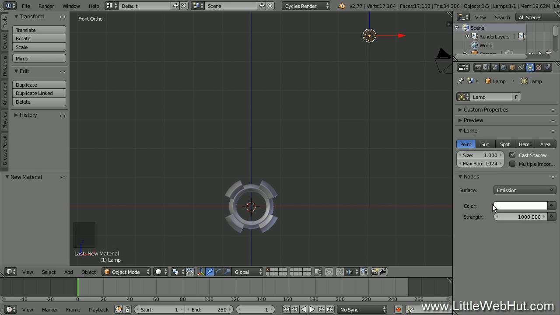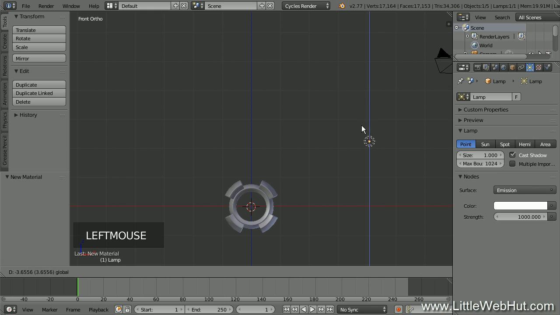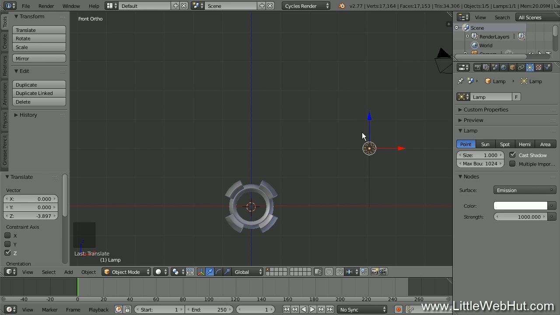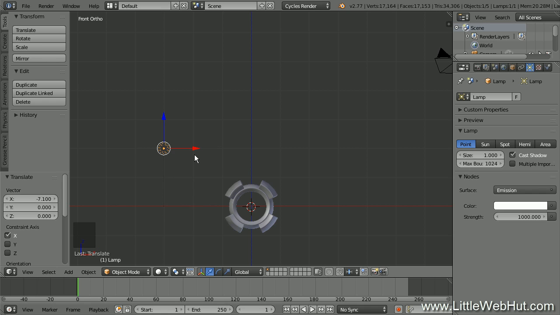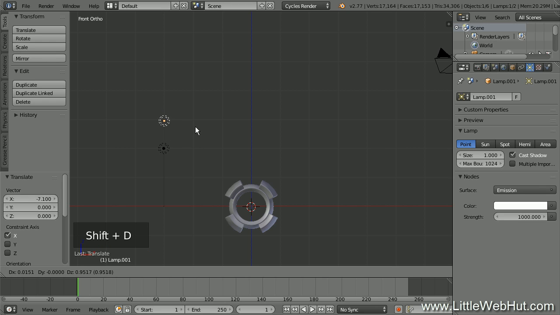Now we'll move the lamp into position. So drag it down until it's 2 large grid divisions above the center of our objects. Then drag it sideways until it's 3 large grid divisions to the left of the object's centers. Now we're going to duplicate this lamp. So press Shift D and drag it up by 1 large grid division.